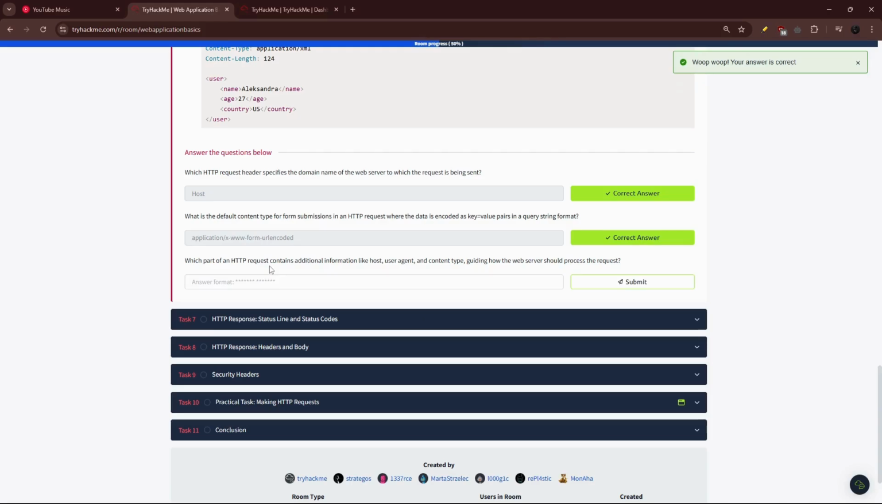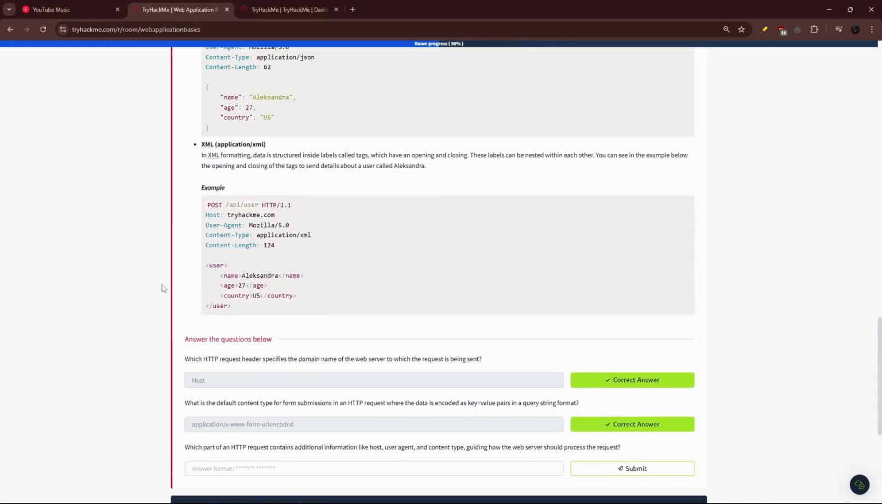Each part of an HTTP request contains additional information like host, user agent, and content type, guiding how the web server should process the request. Okay.